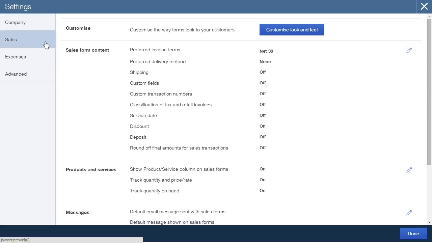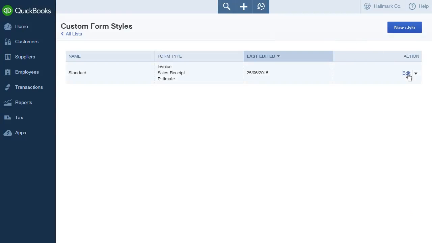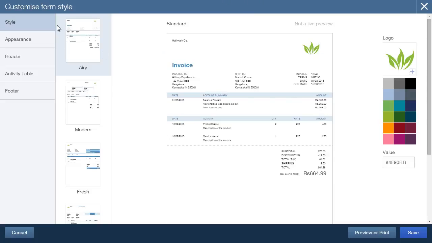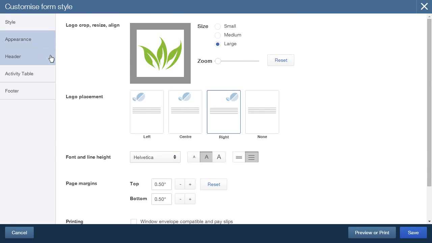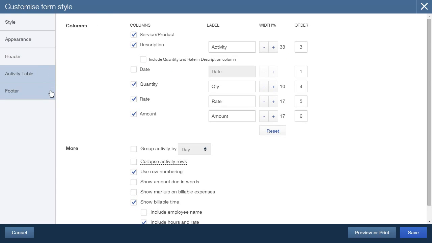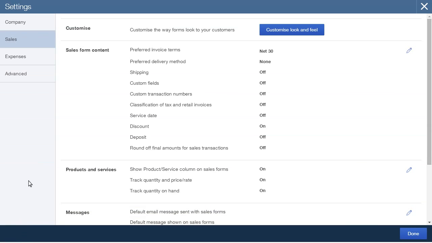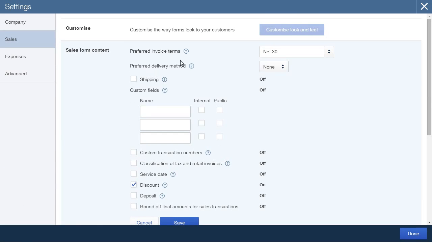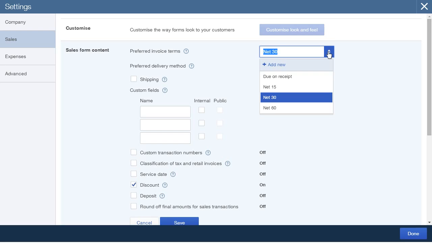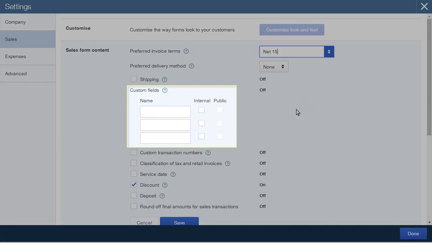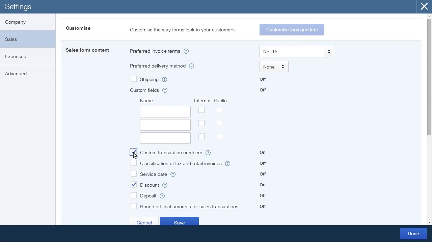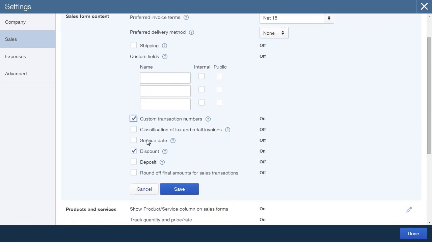In the Sales tab, you can customize the look and feel of your company's invoices, including the style, header, columns, footer, and more. These options are then set as default customizations for your company's invoices. In the Sales Form Content section, you can choose the default invoice terms, customize invoice fields, transaction numbers, discounts, and deposits.